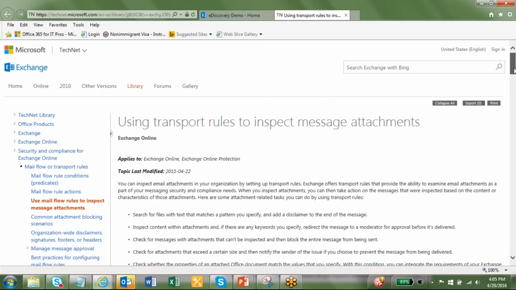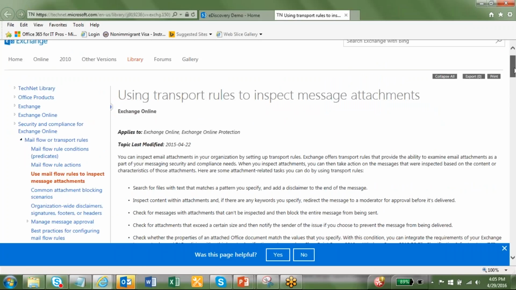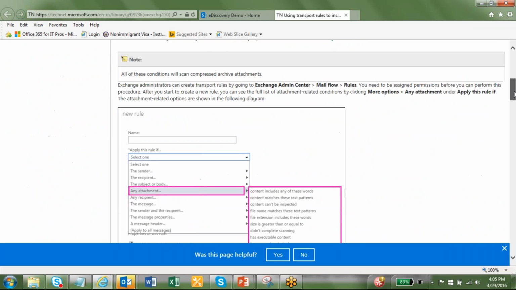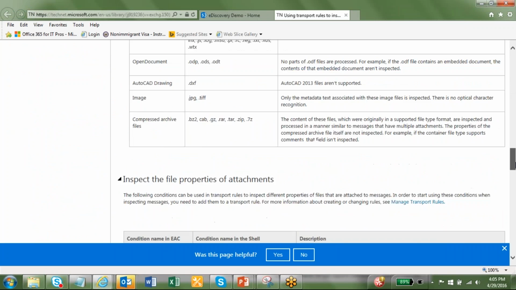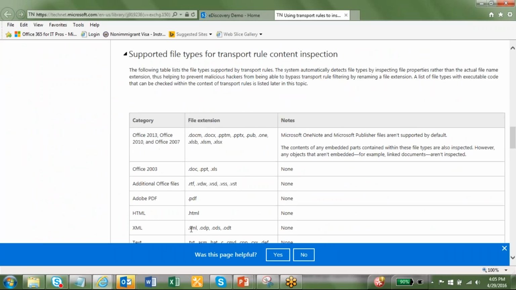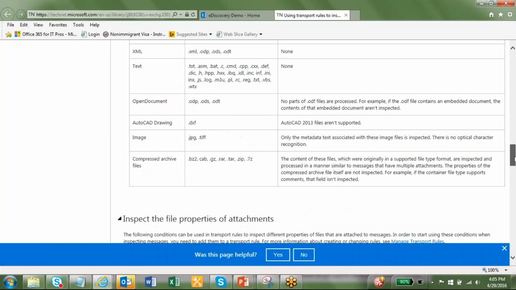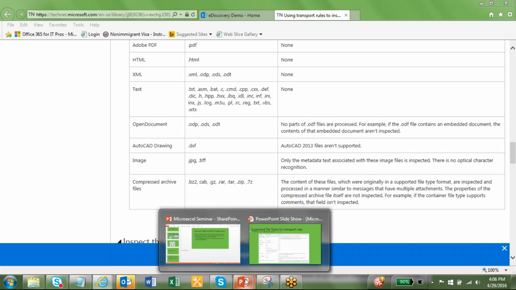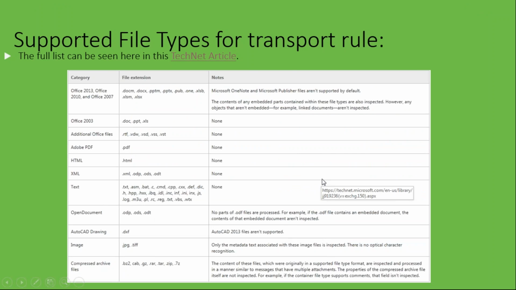Here you can see what kind of file types are supported in the message attachment. If I come down, these are the supported file types: Office files, PDF, and all that. Okay.